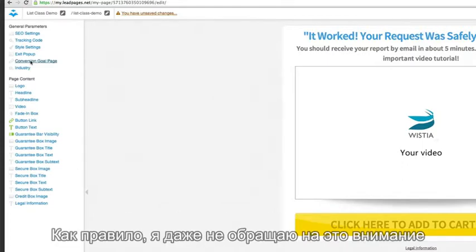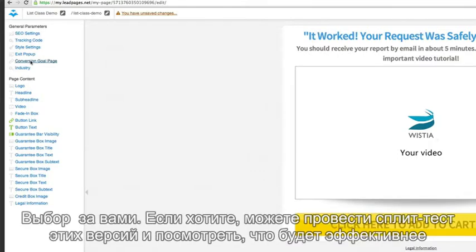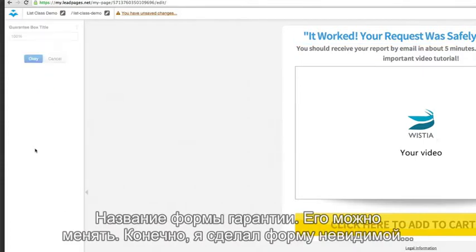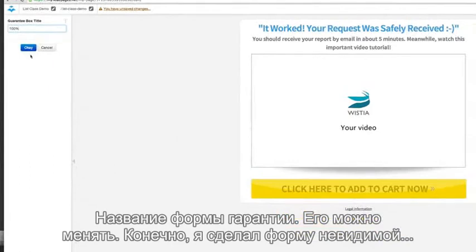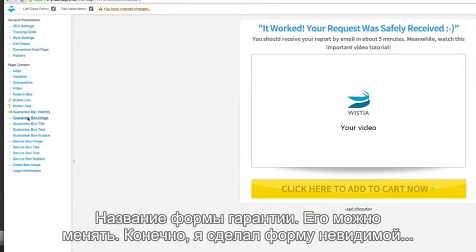I usually don't pay attention. Actually, I haven't noticed a big difference between one or the other. So it's your choice. If you want to, you can split test between two different versions and see which one is more effective. Let's see, our guarantee box title, you can change what it says on there. Now, of course, I've just made it disappear. So that's up to you.